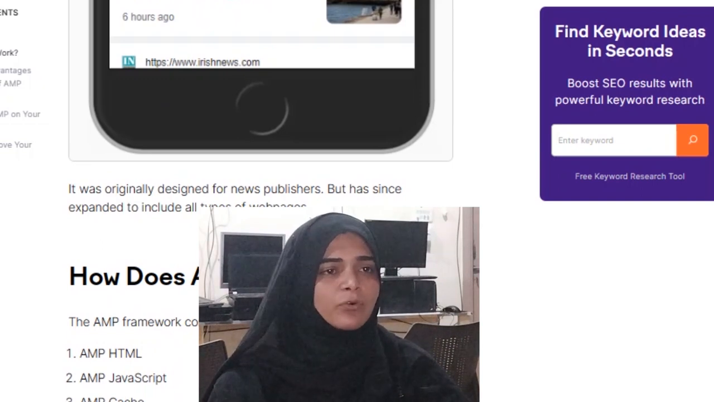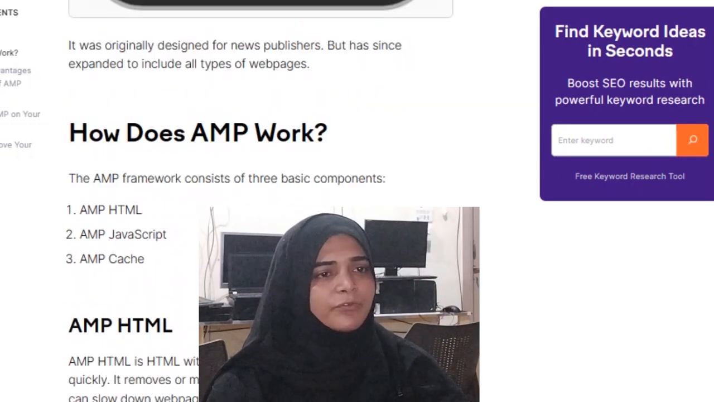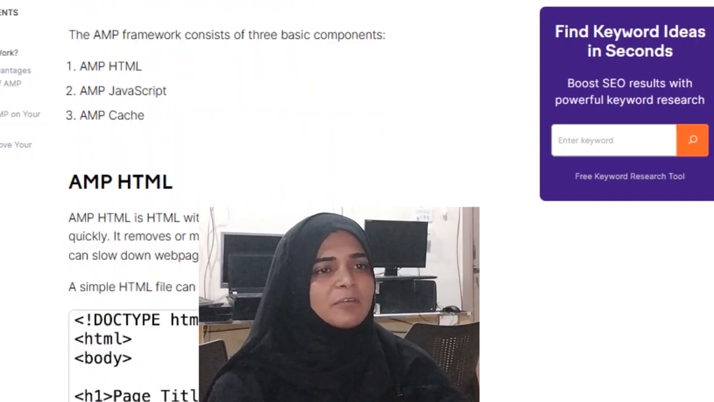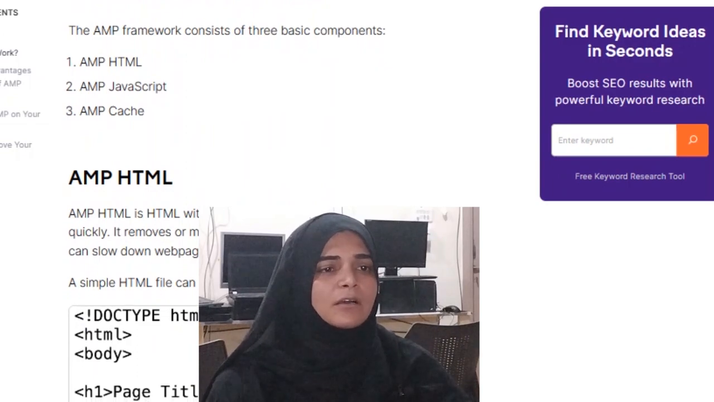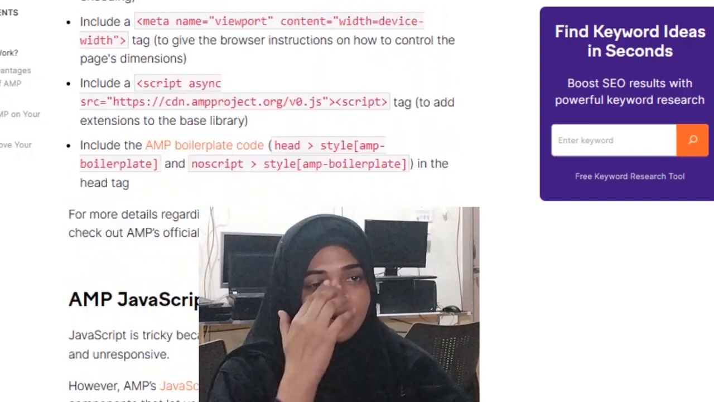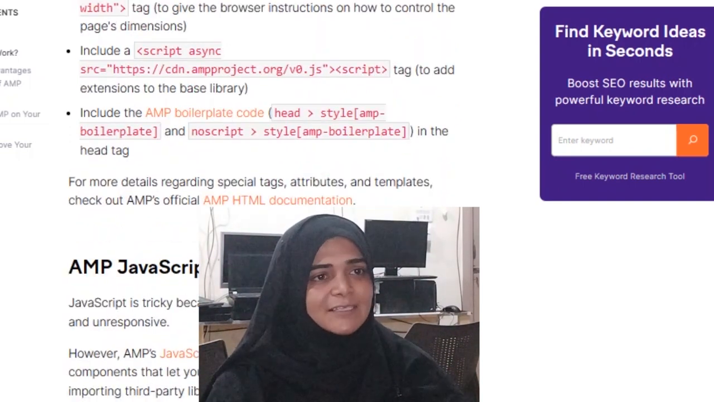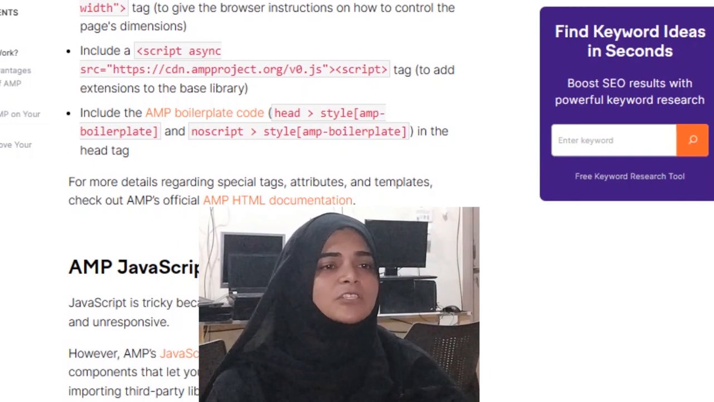So how does AMP work? Basically, AMP HTML, JavaScript, and cache is a framework that consists of three basic components, which are these. If we discuss the first one, which is AMP HTML, it is HTML with certain restrictions to ensure pages load quickly. If we move to the second one, which is AMP JavaScript, it's tricky because too much JS can make websites slow and unresponsive.